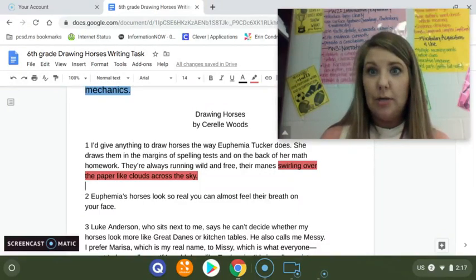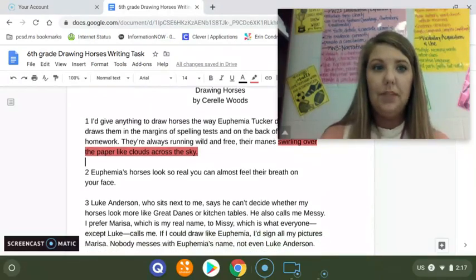Wow, that's a great description, right? Those are the types of descriptions you need to use in your own writing as well.